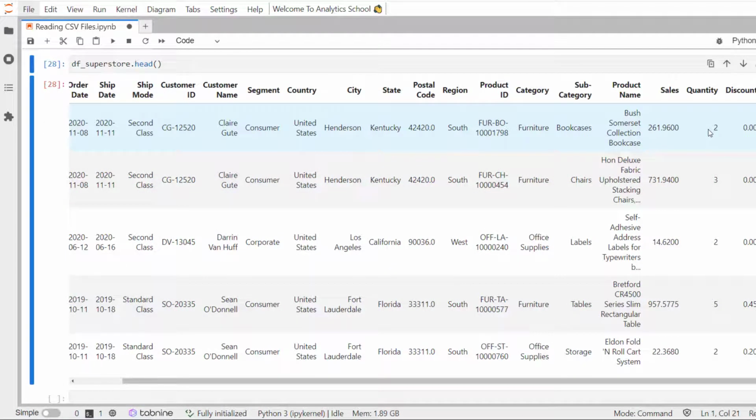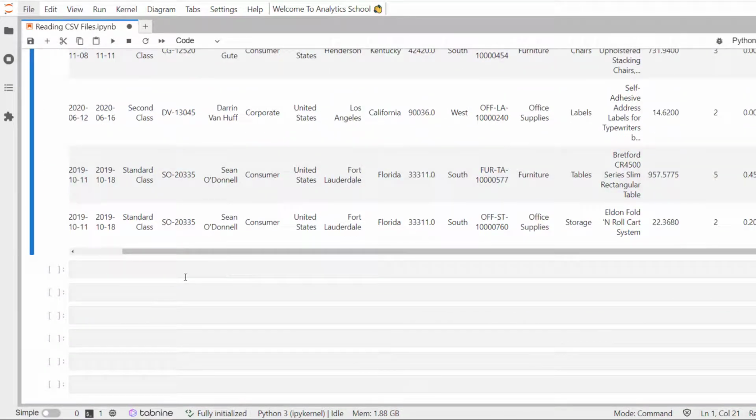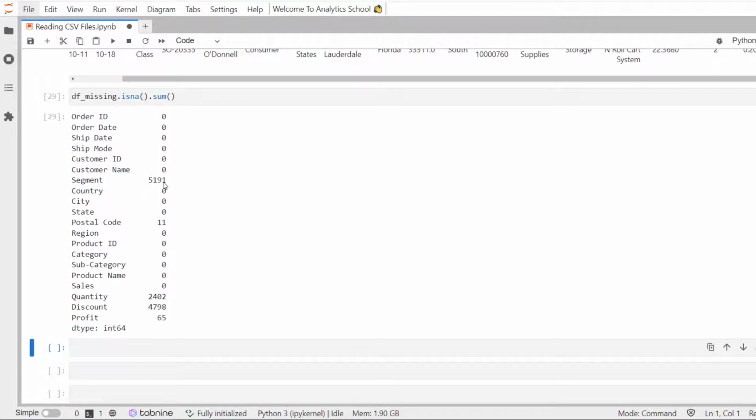Now you can see here for quantity and discount, wherever the values were 2 and 0, they have been replaced with nan. Let's use the same function. For the segment variable, we now have 5191 missing records. For quantity, there are 2402 missing records. For discount, it is 4798, and for profit, there are 65 missing records. And later on, we can use the imputation methodologies to impute them correctly in place of using the dummy values.